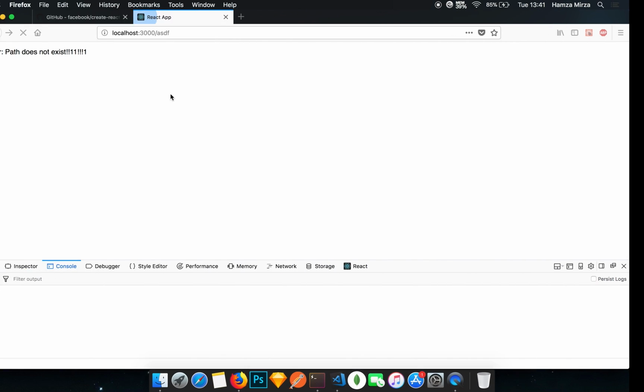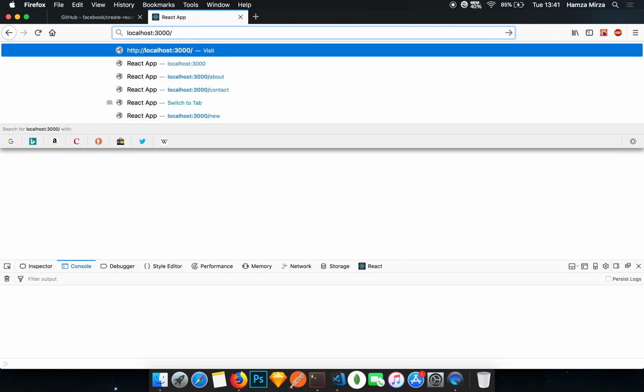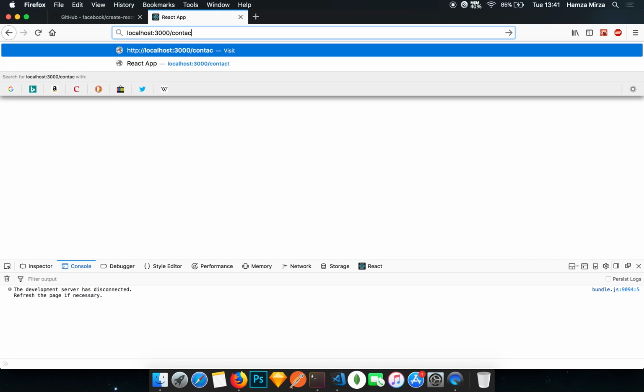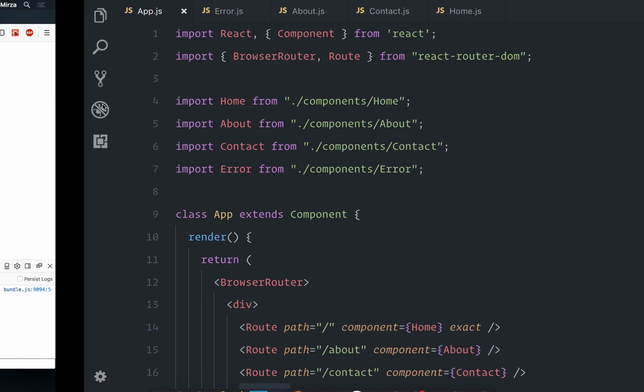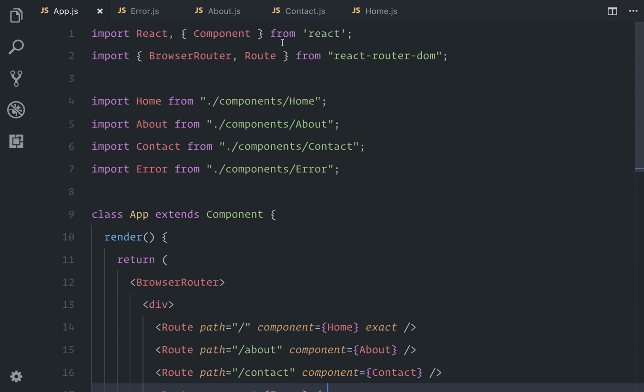Now if you go to a URL that does not exist, it's going to say "Error: path does not exist." And if we go to our home page, there is the problem. Now it's going to show up on each and every page. If I go to About, it's going to show on About. If I go to Contact, it's going to show on Contact. The reason for that is pretty similar to what happened up there. To fix that, we need to grab another named export from this react-router-dom package. So I'm going to say Switch.